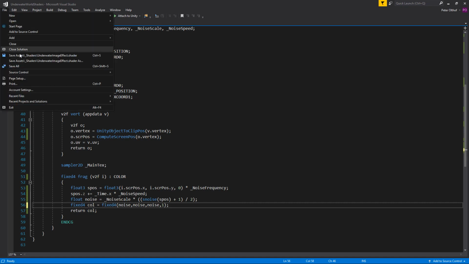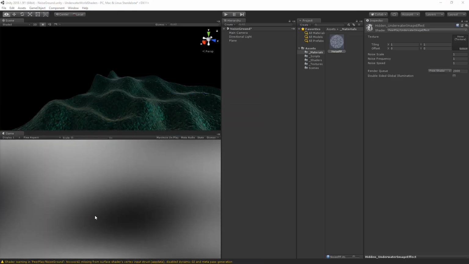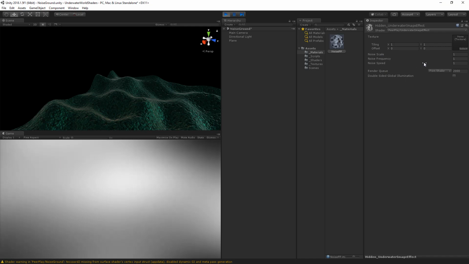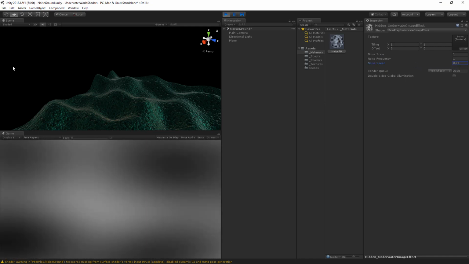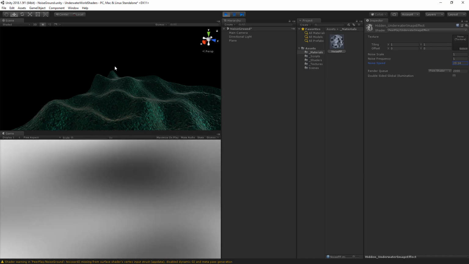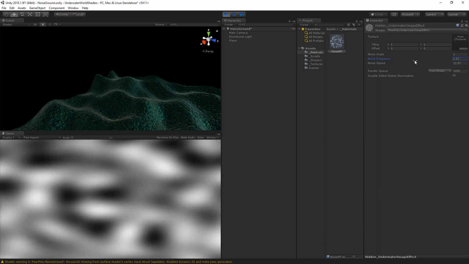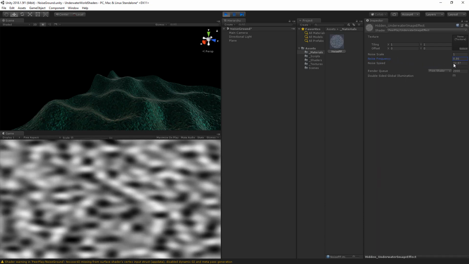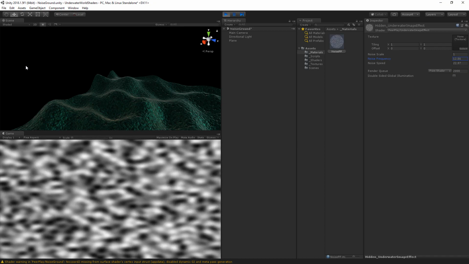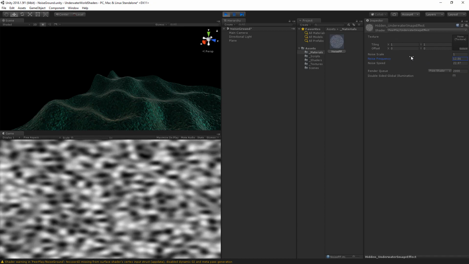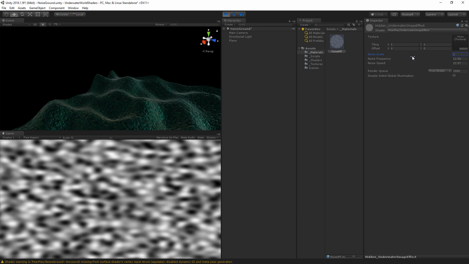Now let's save this shader and go back to Unity, and now you can see all these gray values of the noise. Now when we play it, we can change the noise values in the shader. So if we increase the speed, you can see it changing more quickly, and we can change the frequency. So here we've got our noise. These are all values between 0 and 1, so they go from white to black, or from black to white.